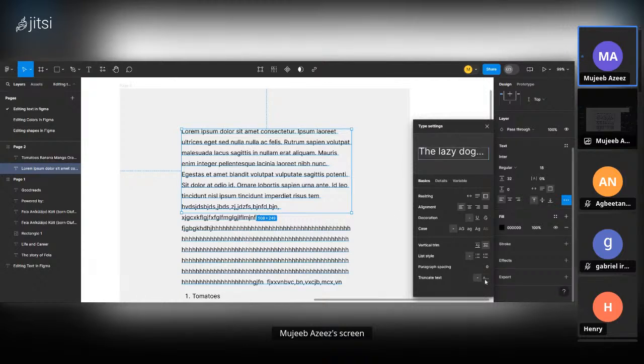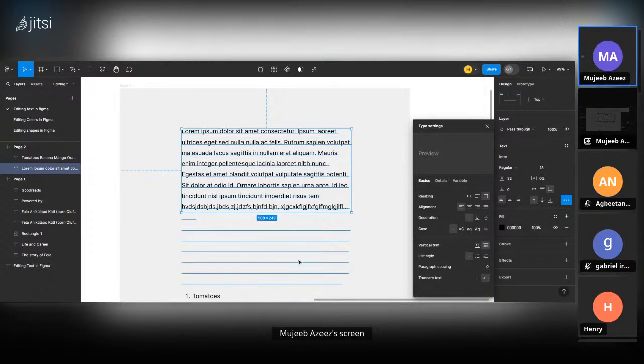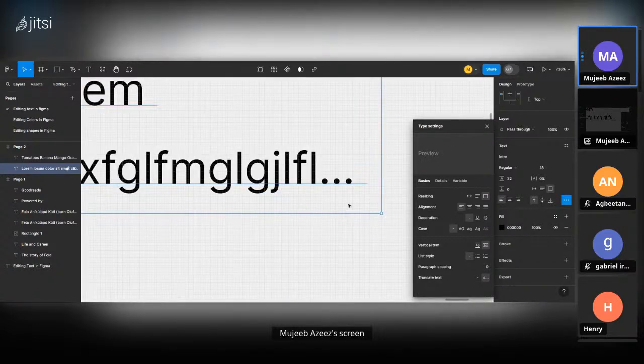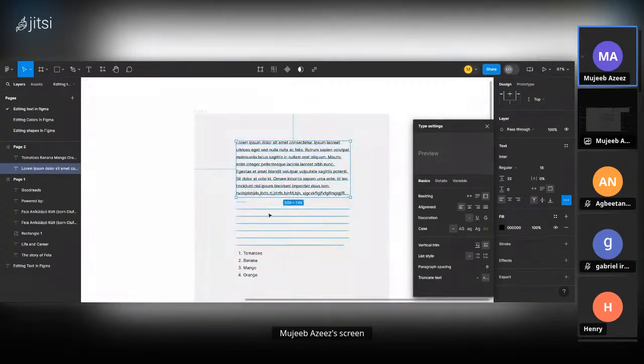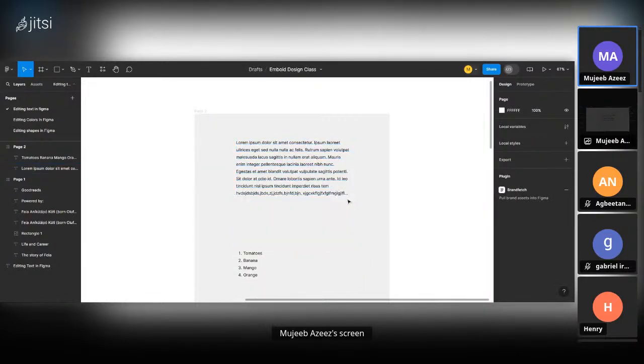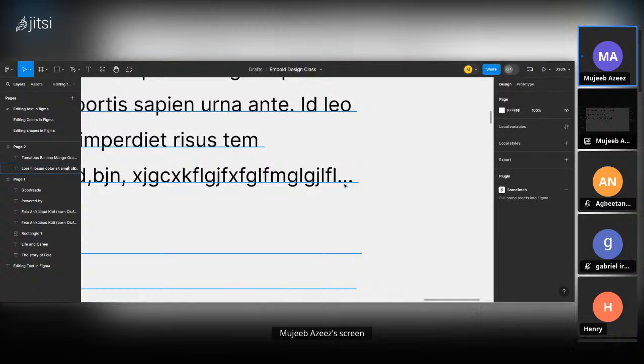You can just click on truncate text, and it will be automatically truncated. You can see at the ending you have those 3 dots. It's automatically truncated for you. See, the rest is not visible again. It has been truncated, so you can see these 3 dots.